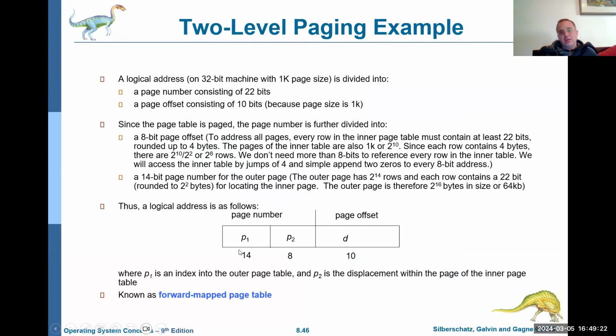And so what's left is 14. So that tells me that the outer page, I already know now that the outer page is 2 to the, well, how many rows in the outer page? In other words, 2 to the power of 14.